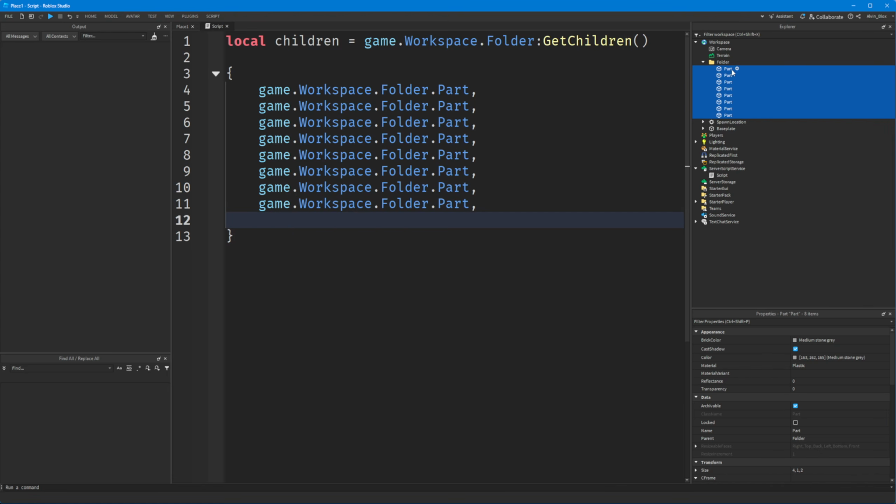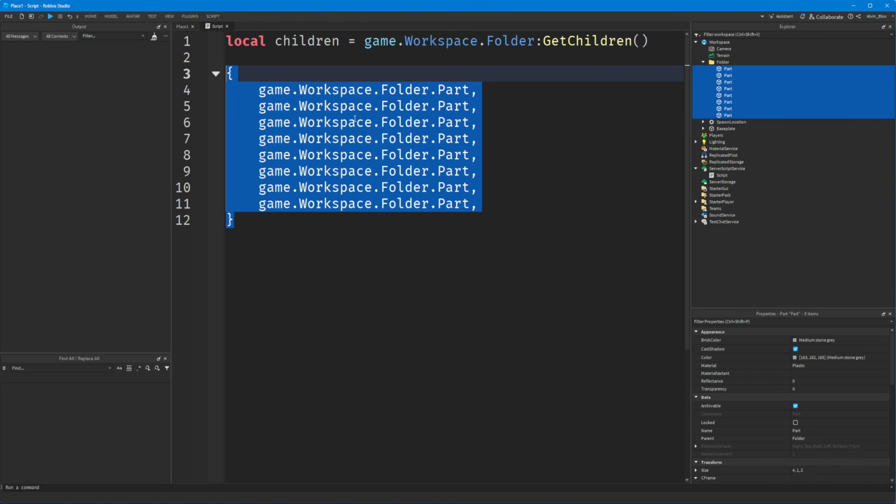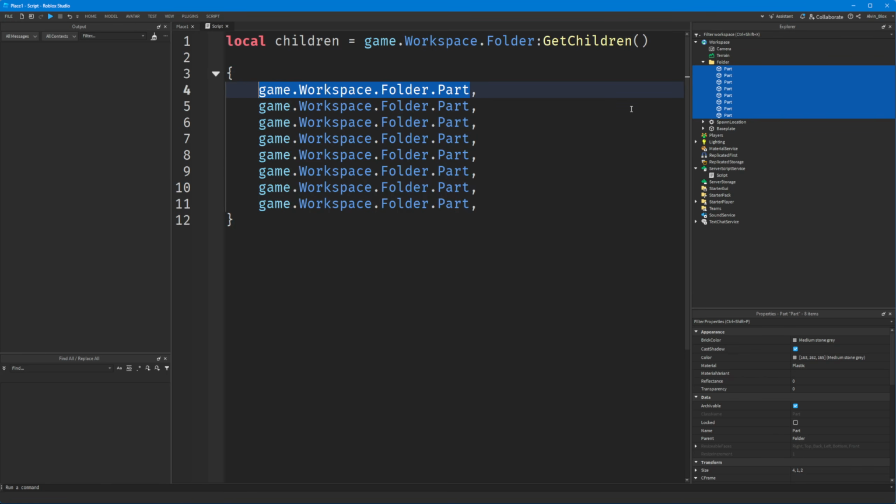Okay, I don't know how many parts we've got here. 1, 2, 3, 4, 5, 6, 7, 8. We've got 8. Okay, so it would look something like this. We have 8 references to each part. Obviously named the same thing in this example, but just imagine that they are different. So that's what the table would look like.